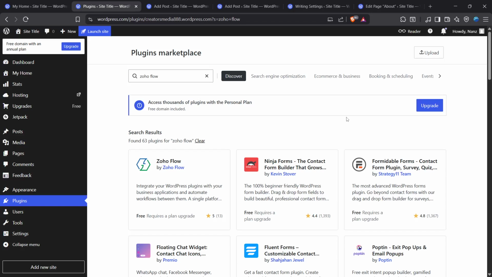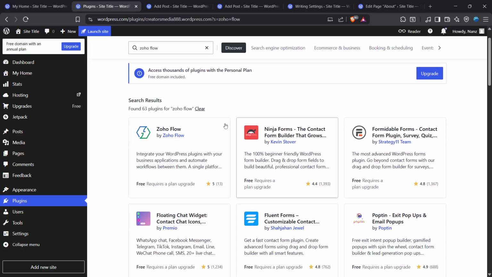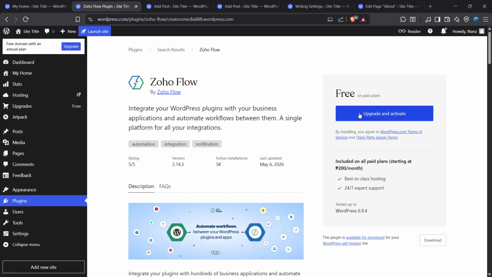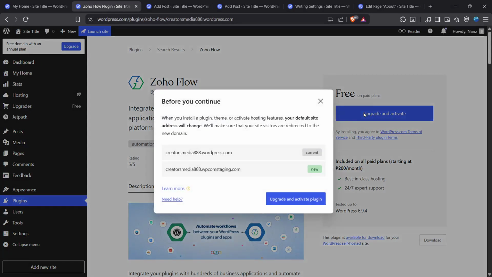When you find the Zoho Flow plugin in the results, click Upgrade and Activate. Depending on your WordPress environment, the wording may vary slightly, but the goal here is to make sure the plugin is installed, updated if needed, and fully activated. Activation is important because simply finding the plugin isn't enough. It has to be turned on before WordPress can use it. Give it a moment to complete the process.